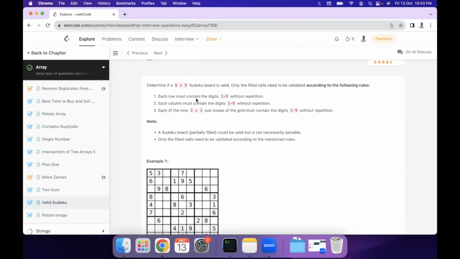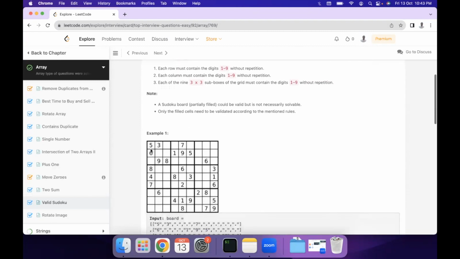Now the rules for validation are: each row should contain digits between 1 to 9, but without repetition. That is, no digit should be repeated in each row. Similarly, each column should have digits from 1 to 9, but they should not be repeated. That is, there should not be multiple 8 values in a single column, and each 3x3 sub box of the grid should also contain digits from 1 to 9, but none of the digits should be repeated. So let's just say this box here, 3 should not be repeated twice, and so on and so forth.